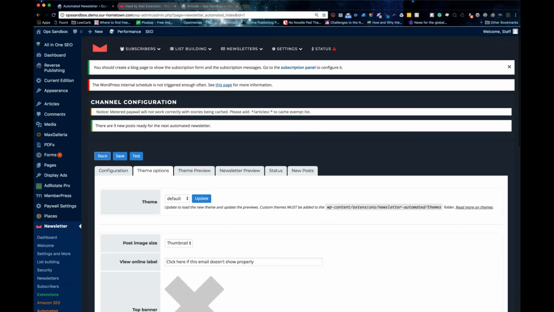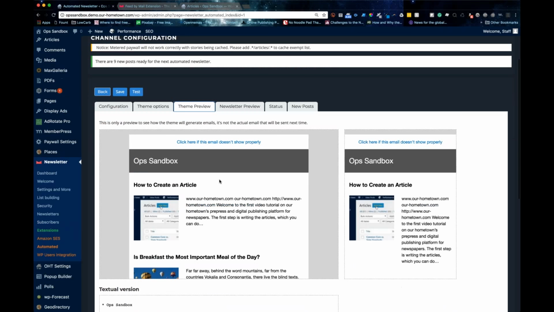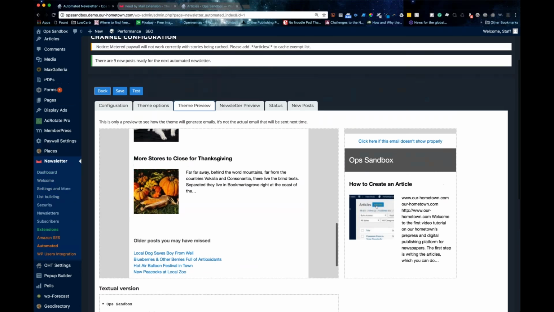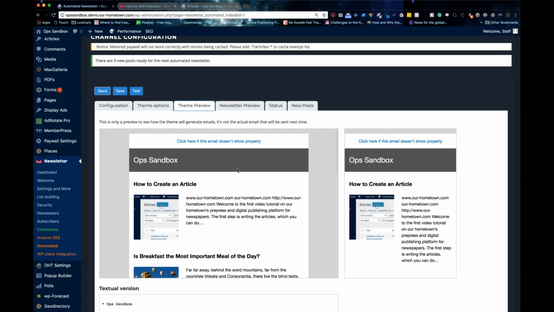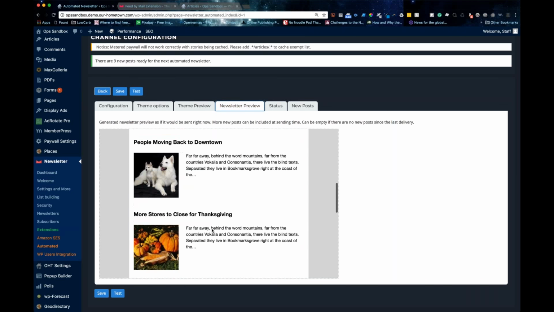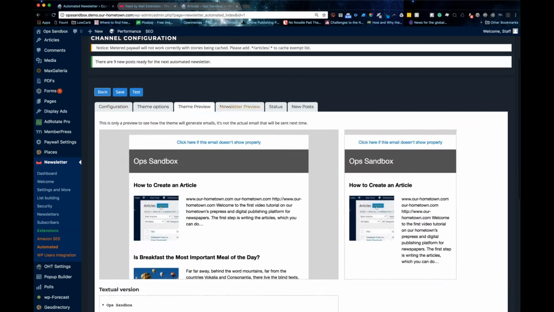So right up here, you have theme preview and you have newsletter preview. Theme preview is more about the style. So it's showing you kind of how things will look, which is why it doesn't always have all the stories that should be there if you're looking at it. Whereas newsletter preview will show you the actual stories that would be in the actual newsletter. Sometimes people get just a little confused. So that's kind of the difference between those two tabs. Theme preview is style, newsletter is content.